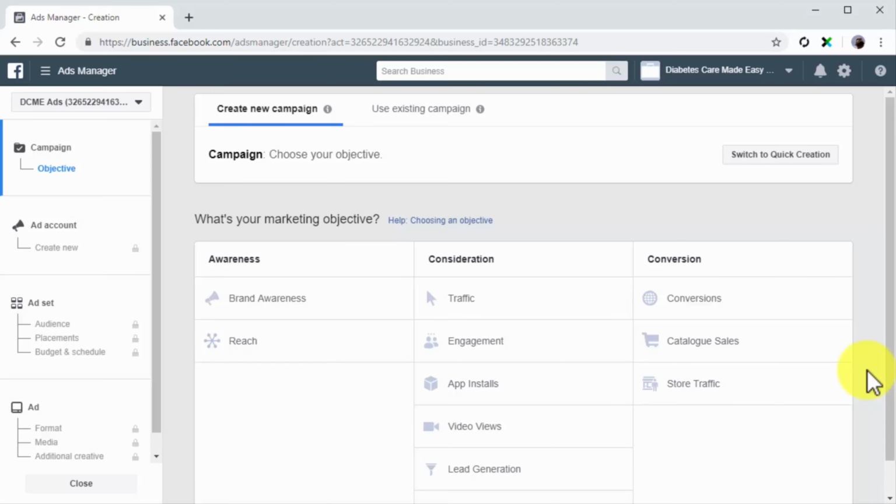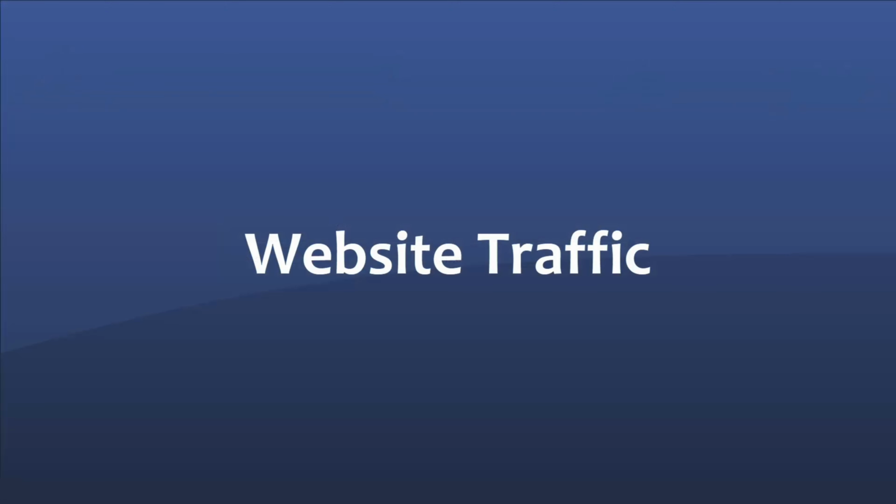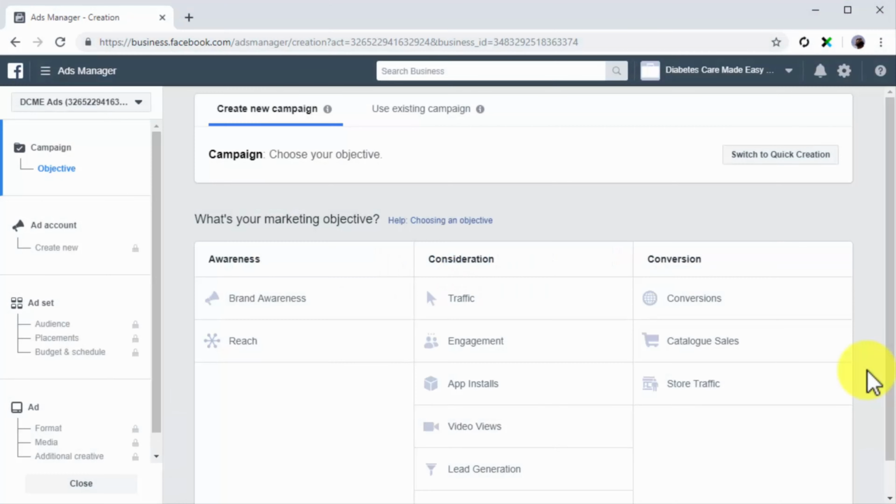You have to create all your remarketing campaigns on the campaign creation page in the Ads Manager. Ready to get started? Website traffic. Alright, let's start off by creating a remarketing campaign to target website visitors.